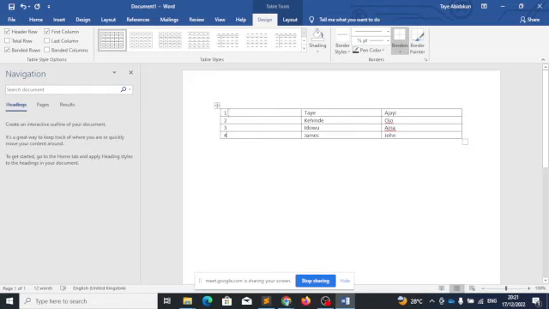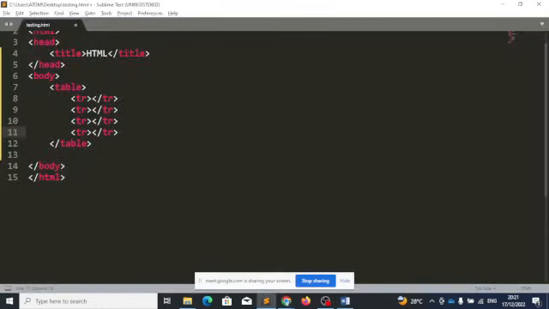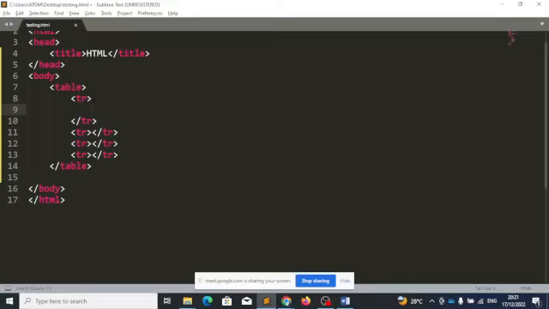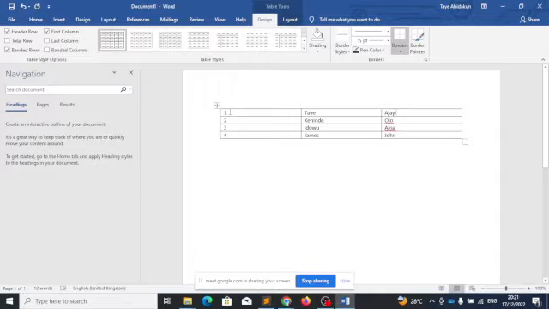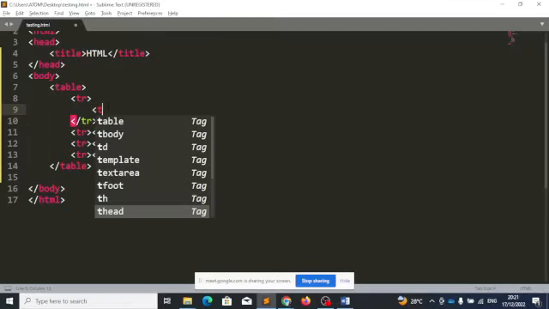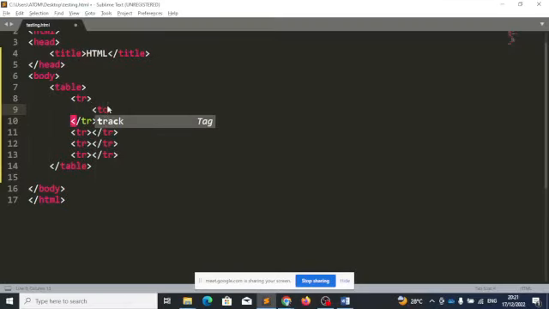Let's now go to row 1 and add the columns there. Row 1 has 3 columns: 1, 2, 3. So I will go to the first row, then I will add the columns. Now each column is represented with something we call TD. Well, you might be thinking that maybe it should be TC to stand for table column. Well, it is TD. TD stands for table data. This allows you to add data to each row.